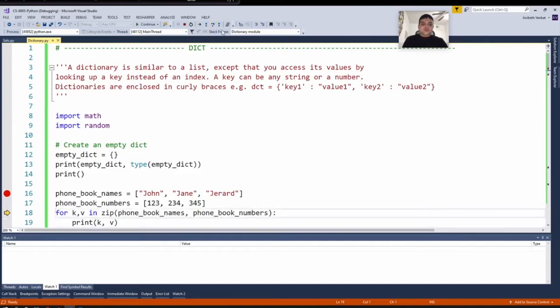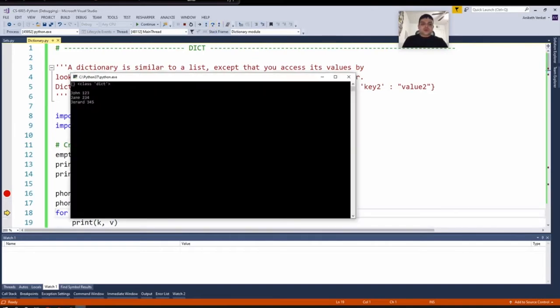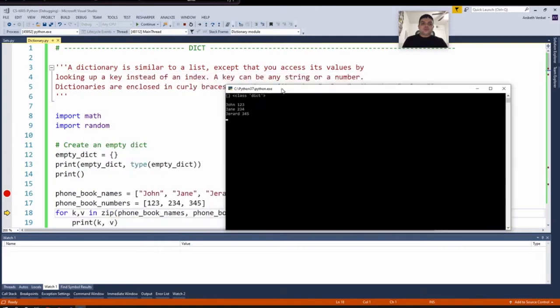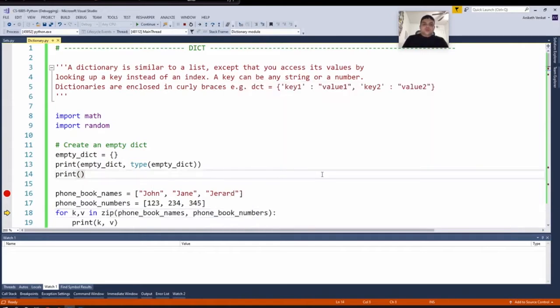Okay, so when I print all the items in these two lists, we should see John's number is 123, Jane's number is 234, and Jared's number is 345. Okay, so we created a phone book by using two lists. The first list was a list of names, the second list was a list of numbers. Now there is a simpler way of doing this in Python, that's by using a dictionary.